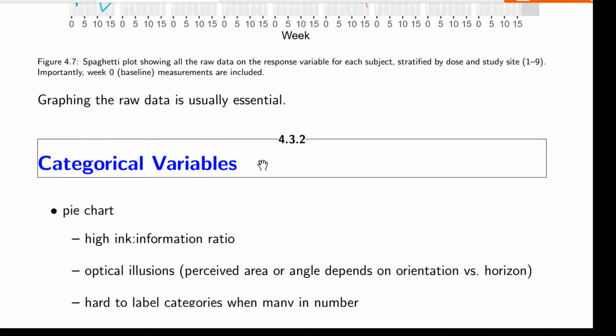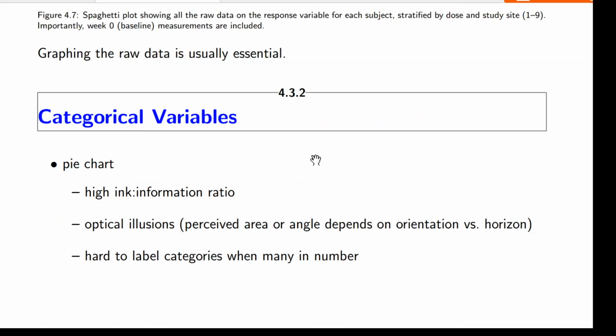Now we get into graphics for categorical variables. Of course, everybody knows about the evils of pie charts. Not only do they have a high ink to information ratio, but they have optical illusions. That part is less well understood.